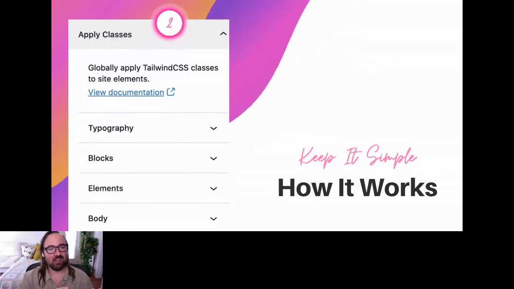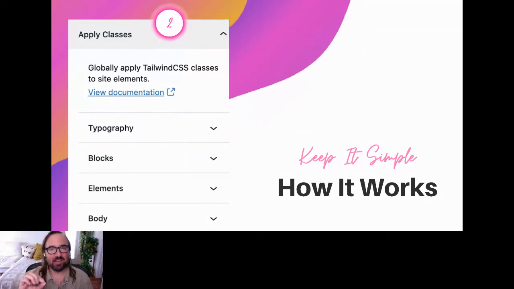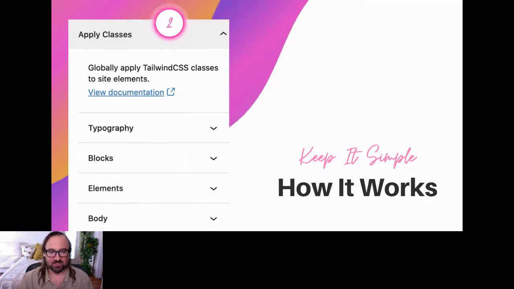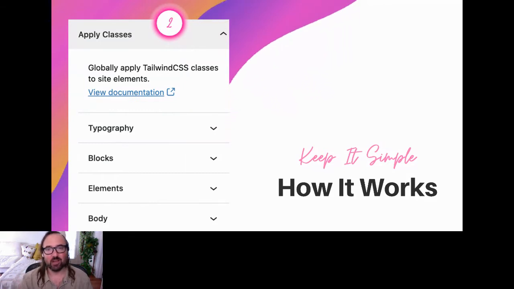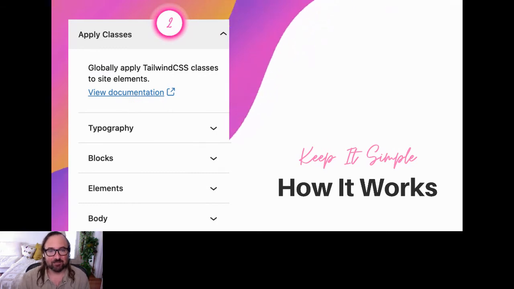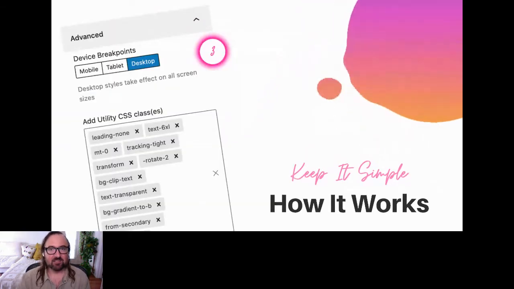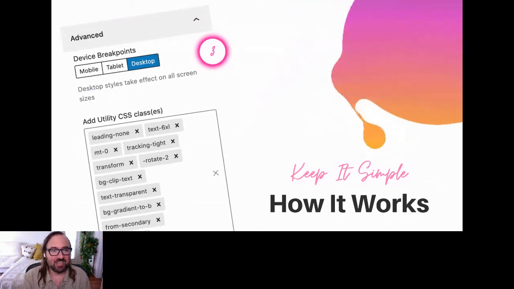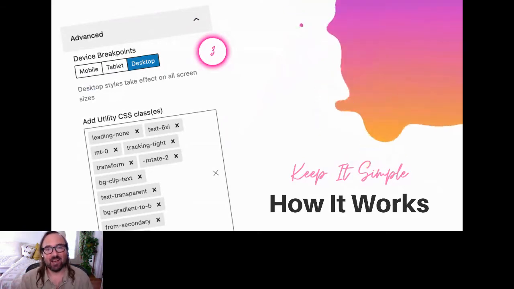Well, with this apply classes functionality, you can apply those classes to different elements of your site, such as H1, H2 through H6 tags, paragraph tags, blocks, core blocks, elements. For example, if you're using WooCommerce, you could apply it to different parts of your checkout process. And then finally, hopefully between configuring your Tailwind and applying those classes globally, we can add them inline when you want to override some of those global styles.